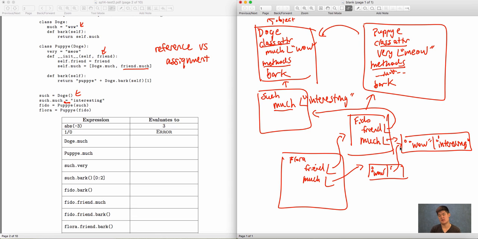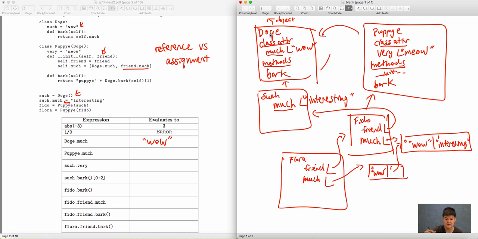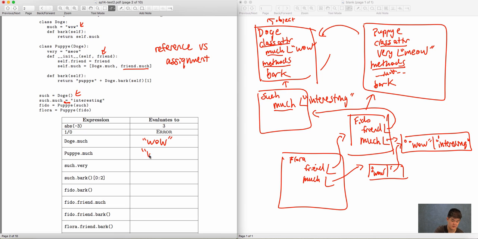Okay, you might think that this is a lot of work just to draw these pictures, but it'll make these what would Python print questions a lot easier. So Doge.much, we look into our Doge class. We look at class attribute. It's wow. Okay, wow. Puppy.much, we go to our Puppy class. Does it have a much? It doesn't have a much. We go up to the parent class. Doge has a much, so it would be wow.